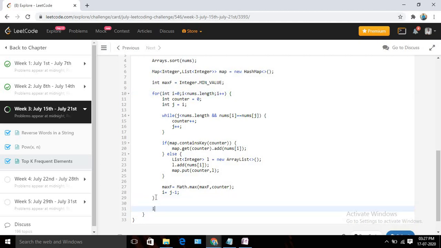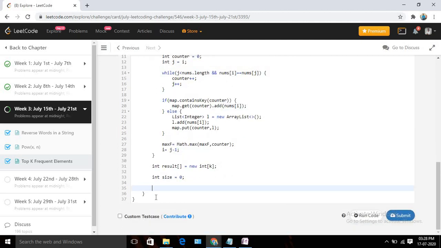Now I need to take one result array which I'm going to return. It should be an array, its type should be integer, and its size should be k. I'm going to take another value, probably you can say size, and it should be initially 0. Using this value, we are going to keep track of the size of our result array. So I need to iterate through our map and check. At first I will start from the maximum location.